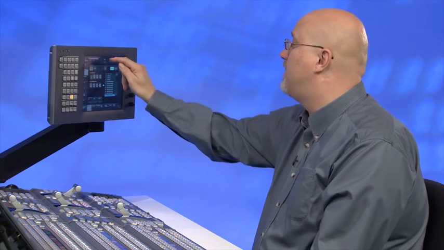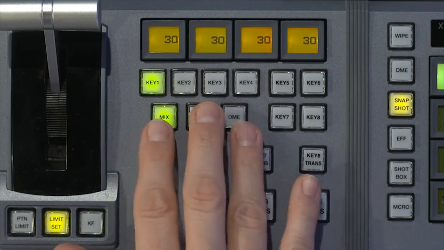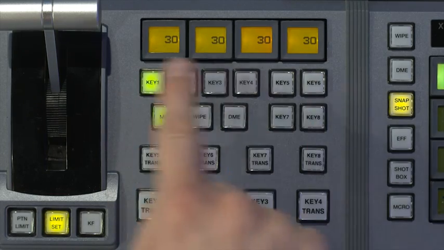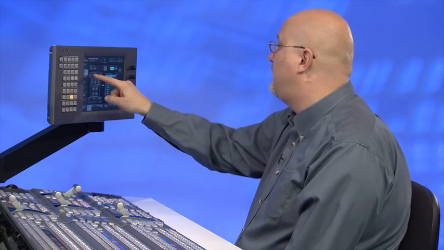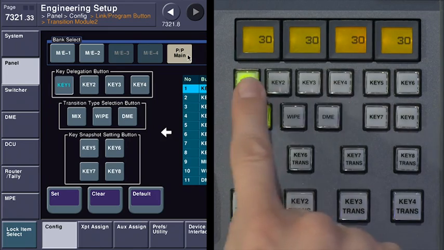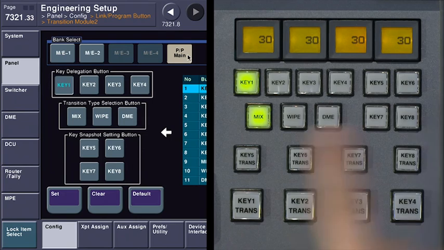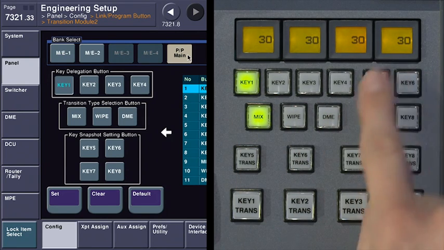And one more key assignment menu we have are going to cover the independent transitions for each keyer. That's this area right here. So again, I can come over here and assign what I want. The key delegation buttons, that's these 4 here. The transition type buttons right here. And what normally are the key snapshot setting buttons, which are right here.